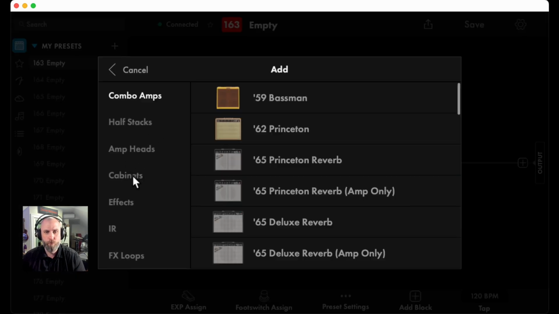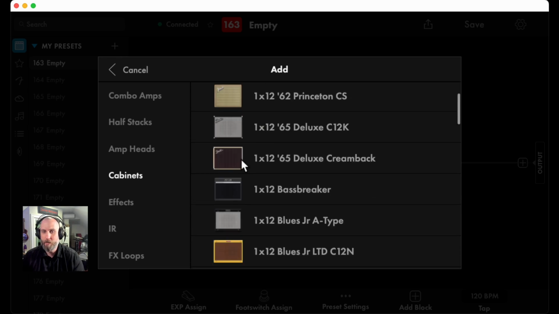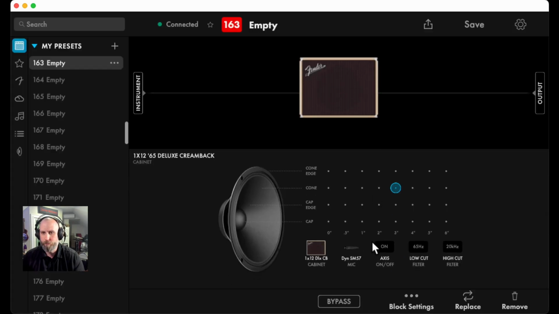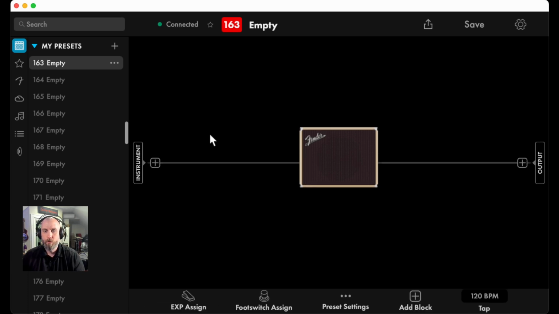So let's go to cabs, for instance. Now I like the creamback for most things. And it doesn't really matter at this point what microphone we choose, but we will just choose the SM57, okay? So now, with the cab already in the signal chain, if we add an amp now, we're not going to get that swarm of bees type of sound that you get if you don't have a speaker in the chain, which is not a great sound in the first place.